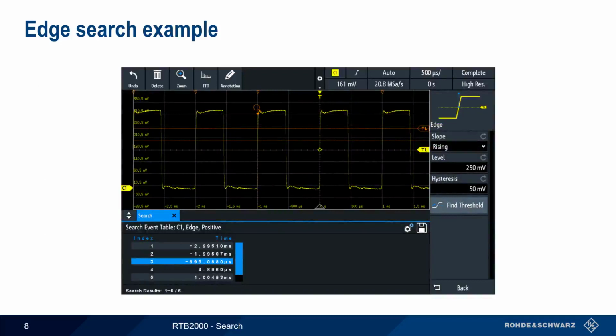Here we see an edge search on a rising edge with a search level of 250 millivolts. As before, each time the search conditions are met, a small brown triangle is shown above the trace, and an entry is made in the search event table at the bottom of the screen.